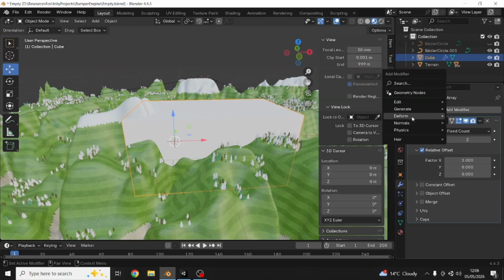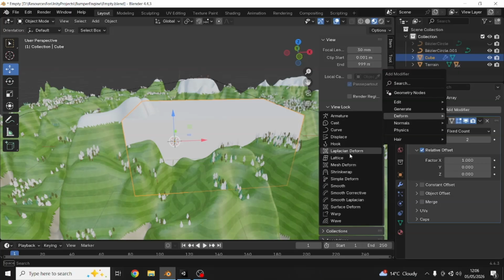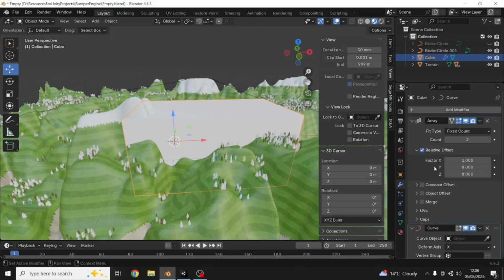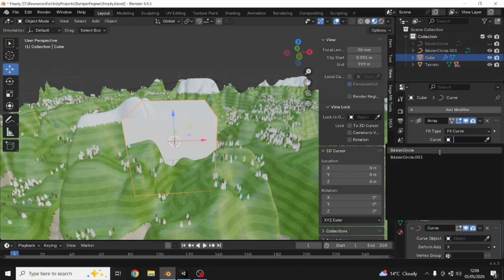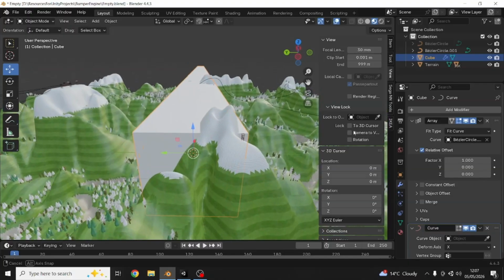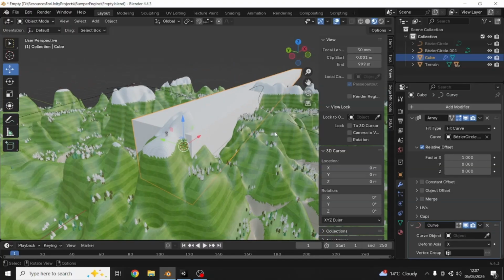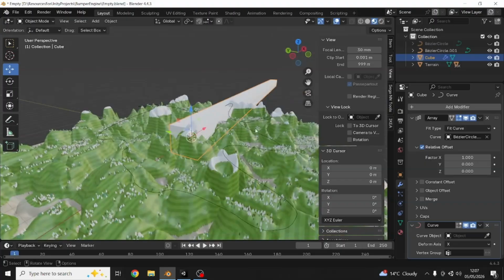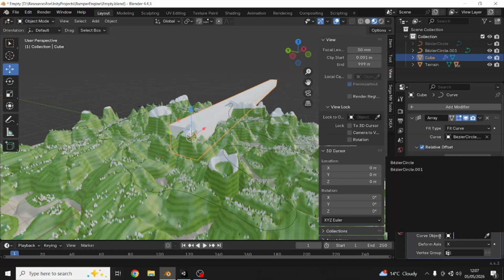Otherwise it's horrible. Deform. Oh yeah, so the array modifier and then the curve modifier. So, first things first, we want it to fit the curve for the array modifier. Which curve? Oh, I don't know. The one we've been playing with. So what it does, hopefully, is make it just long enough to fit the curve. That may or may not be true in a moment. And for the curve, we're going to make it, yeah, this one.